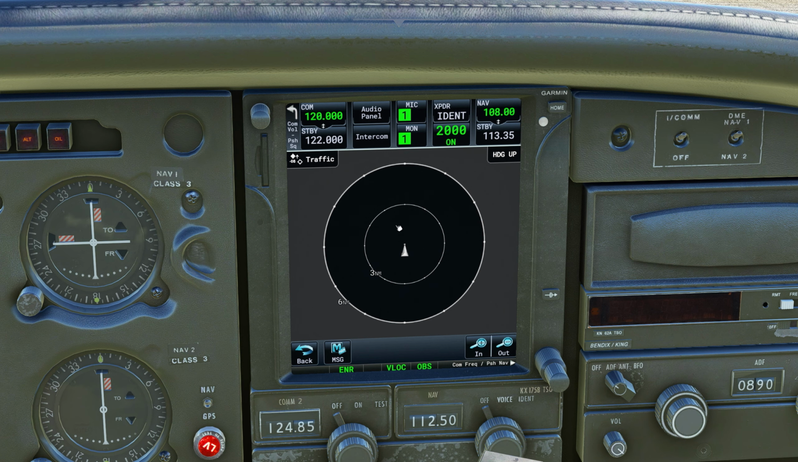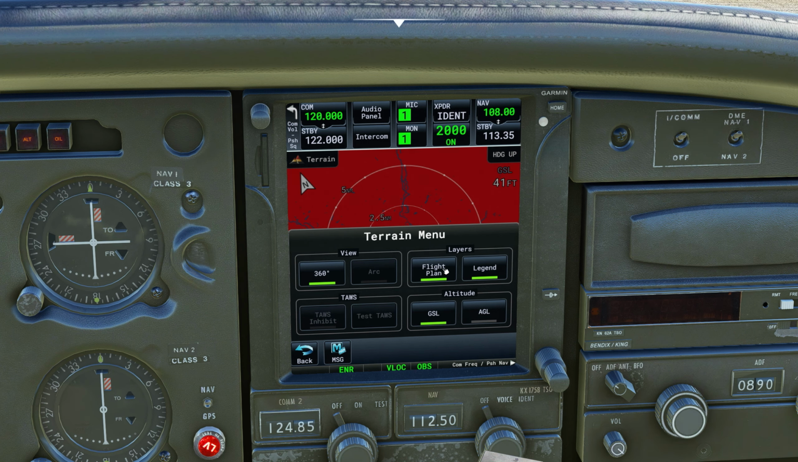The terrain window gives you access to the terrain. And as you can see here from the menu, we are able to show different layers. We can show the legend, the flight plan, and also we can toggle the altitude from MSL to AGL. The view seems to only offer the 360-degree view at the current time. The arc isn't available, but it looks like it is planned for a future development. The TAWS inhibit as well as the test TAWS are still not available, but appear to be part of the future roadmap for PMS50.